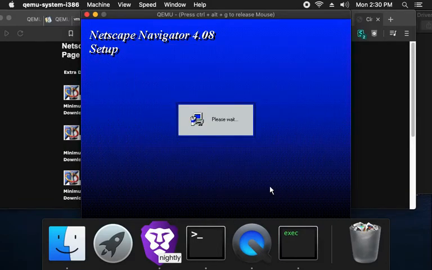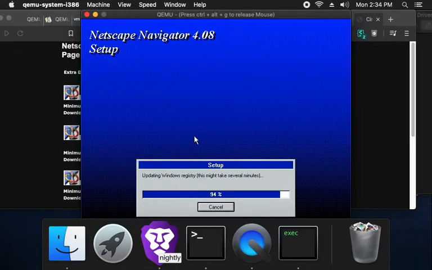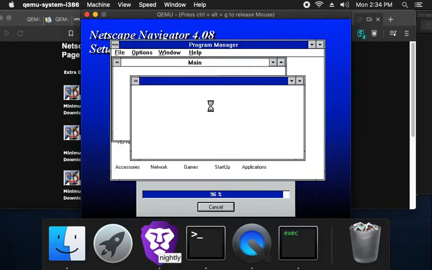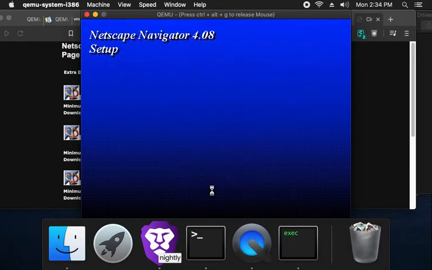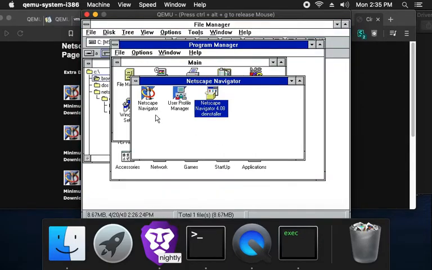Please wait. Installing Netscape Navigator 4.08 files. Yeah. I should just snap my fingers and it'd be done, right? I still have to wait for it. Maybe I should just snap my fingers and then cut out the rest of the installation process. Updating Windows registry, huh? Let's see. No. Setup is complete, yay!